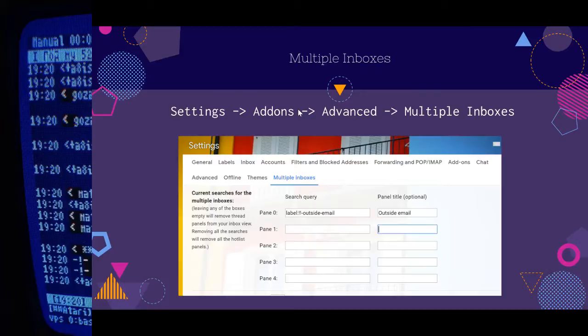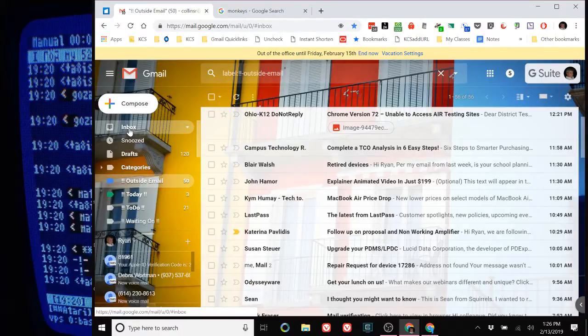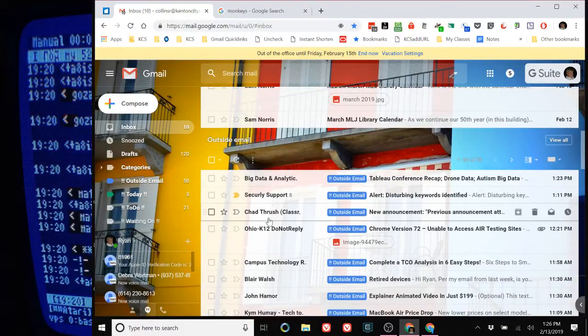When I first set this up with teachers, though, they freak out because apparently having 20,000 emails in your inbox is comforting to them. And when the mail starts showing up in the outside email, it gets them nervous because I might miss a message. Well, there's an add-on for Gmail called multiple inboxes, and once you turn it on, my outside email shows up underneath my inbox when I'm looking at the main page. So that makes them feel better.